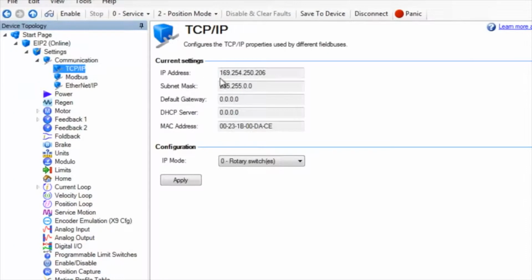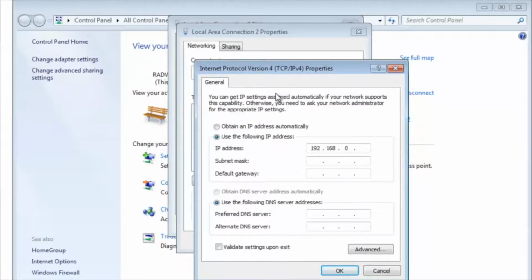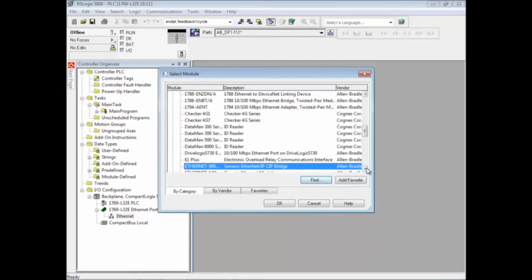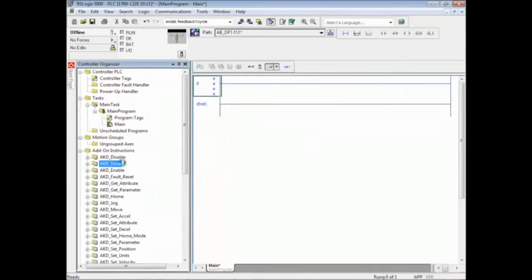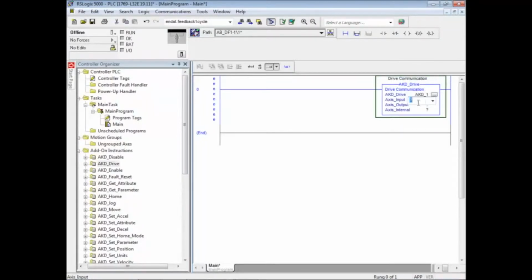Set up the communication, placing the drive, the controller, and your workstation all on the same domain so they can talk to each other. Import all of the AKD drive data types, function blocks, and sample programs into the RS Logix environment. Build your program by dragging and dropping AKD function blocks into your program.